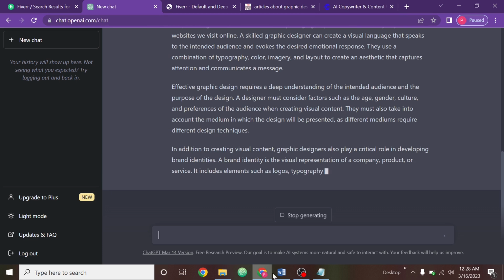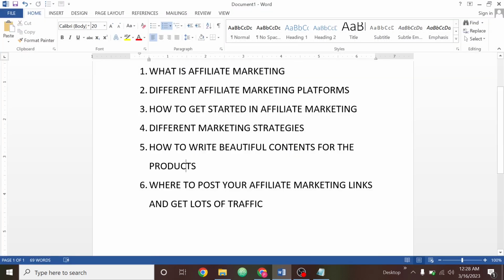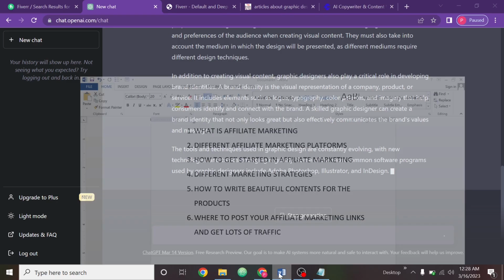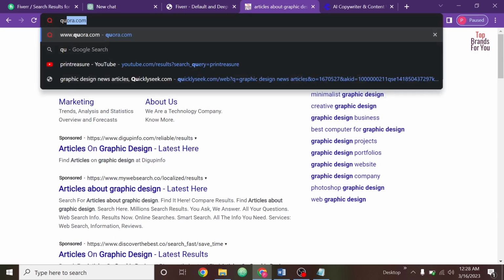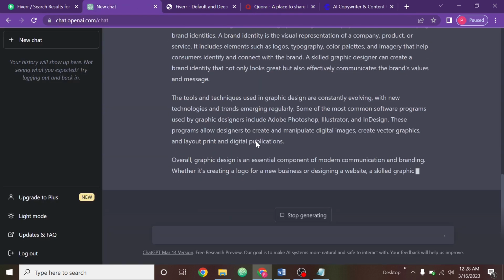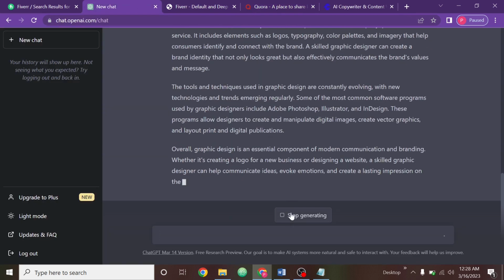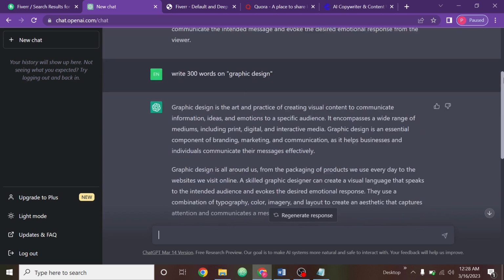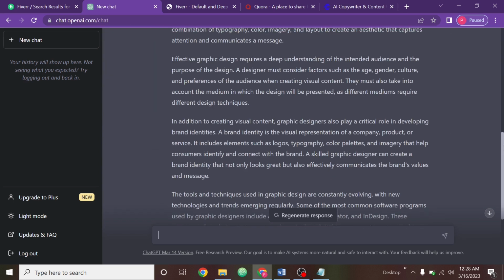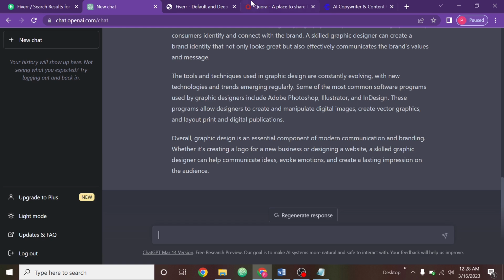So while it is writing, guys, let me show you the platform which you will use to promote this product, all right? You have to post your affiliate marketing links, all right? Now let's come to your website called Quora.com. Quora.com is loading. You can see it's still writing, okay? You can just stop it here, but it's still writing. You can see the articles this AI has generated for you.